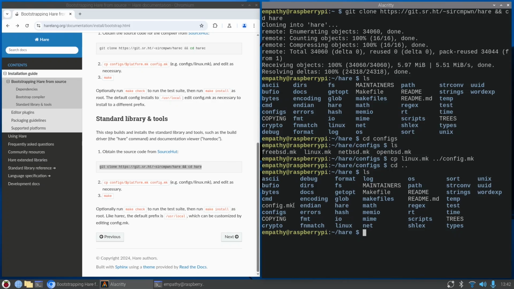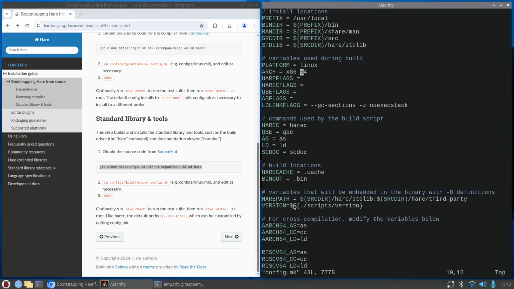Now same thing, we want to edit this file, and we want to change the architecture right here. And again, you want to type in arch64. Make sure you put 2 A's. And then save and quit. That's all you need to do for this file.